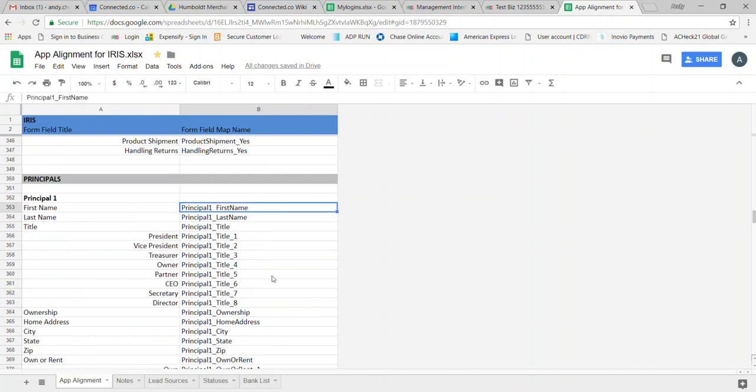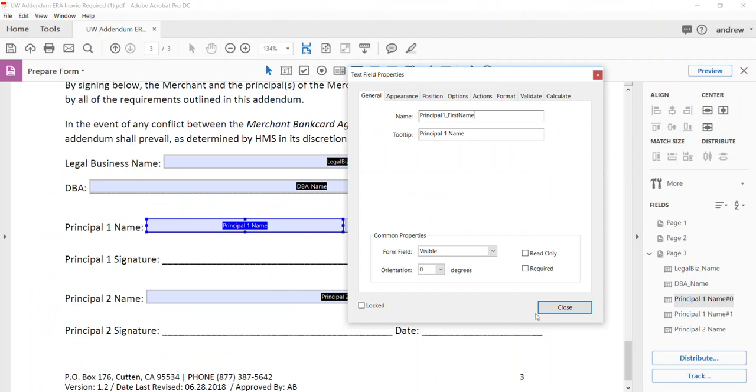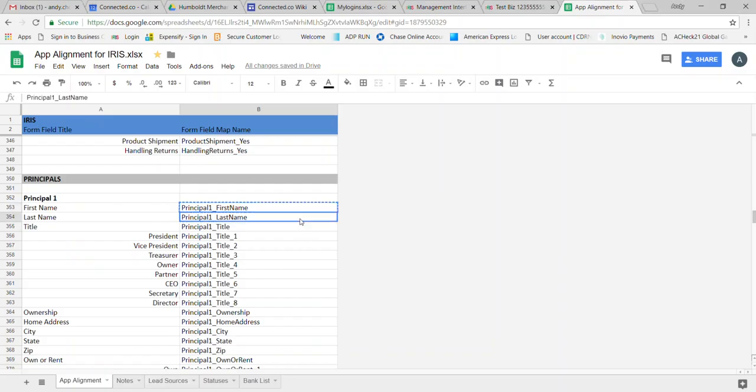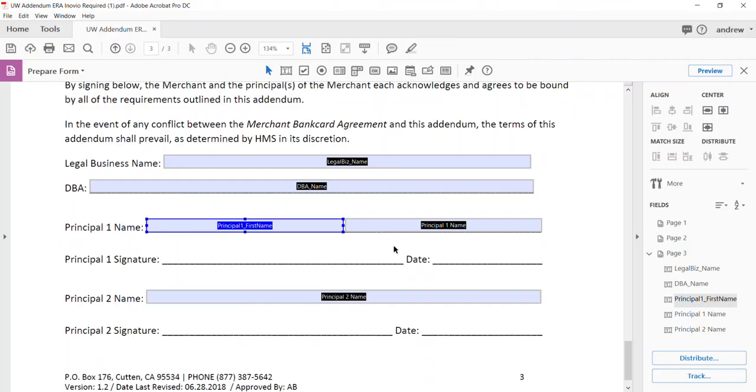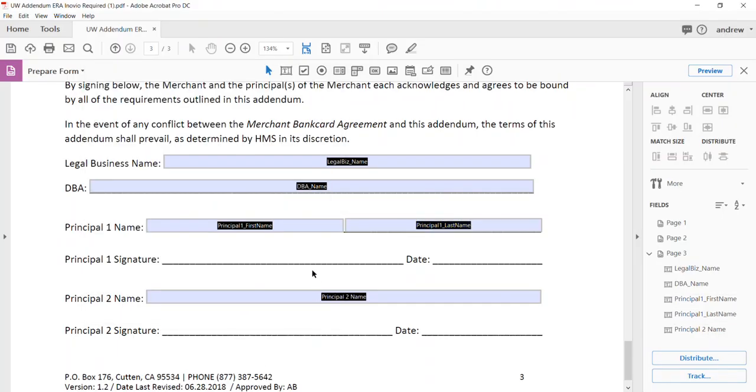So here's the principal's first name. And go back to the PDF, copy principal, and then we're going to take the principal's last name, place it here, copy and paste, easy peasy.